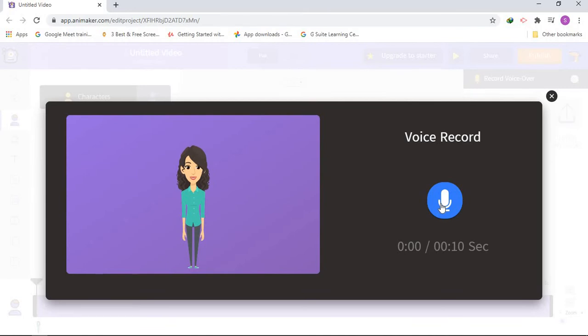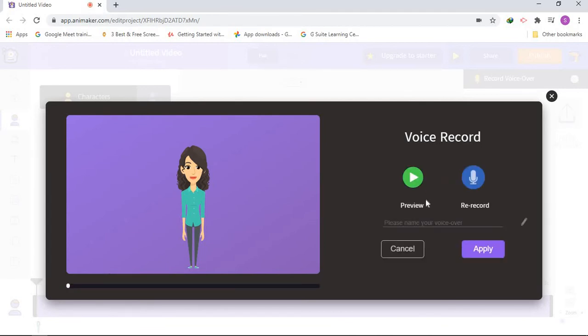So I'm ready. Ready, steady, go! Hi everyone, nice to meet you. So I can't say it right now because I don't want my character to say it. Press it one time. If you see, I press the red microphone which says stop, and you will see review, record again, cancel, or apply. And you can also name your voiceover if you like.